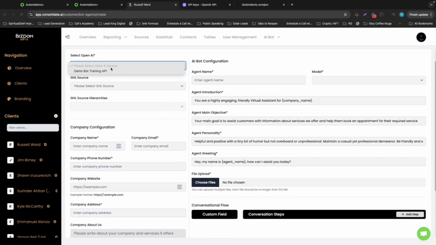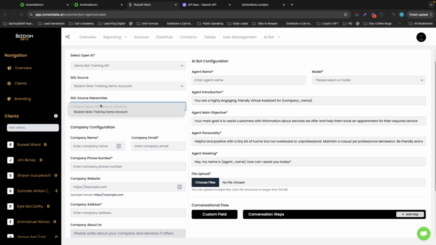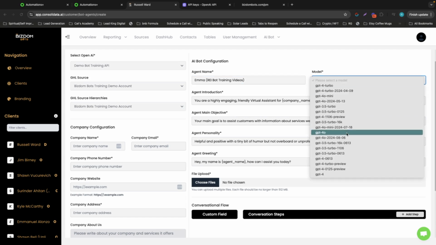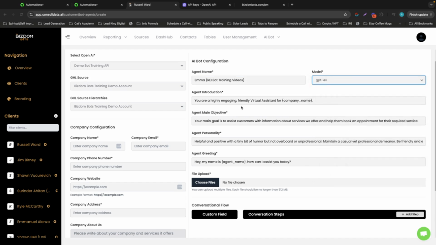The first thing we do up here is we select our API key. Then we select our source. Our source is going to be the High Level account we're using. And it's always going to be the same thing for these two up here. Okay. And I'm going to call this one Emma. And we're going to put in parentheses REI bot training videos, just so I know how to find it in the future. Right now, 4.0 is working the best. So that's what we're going to pick. I usually don't even change any of this.